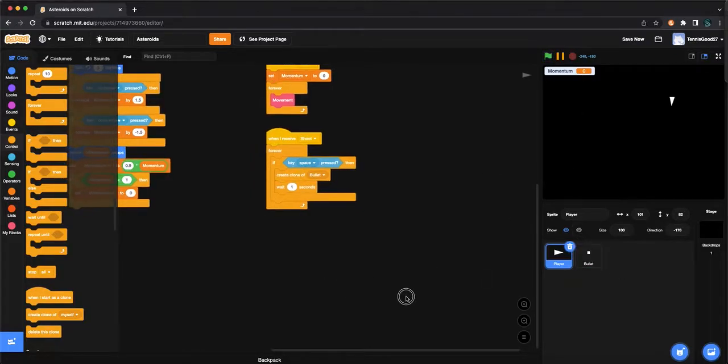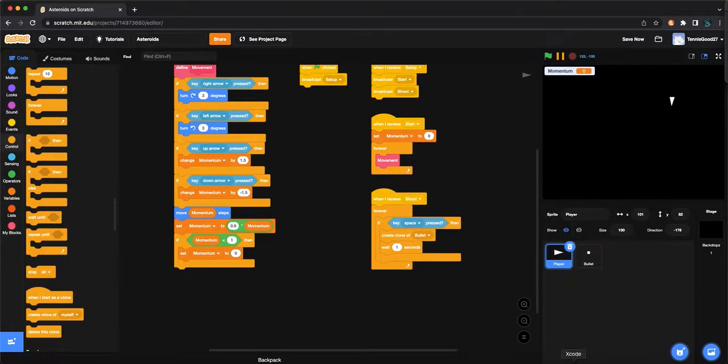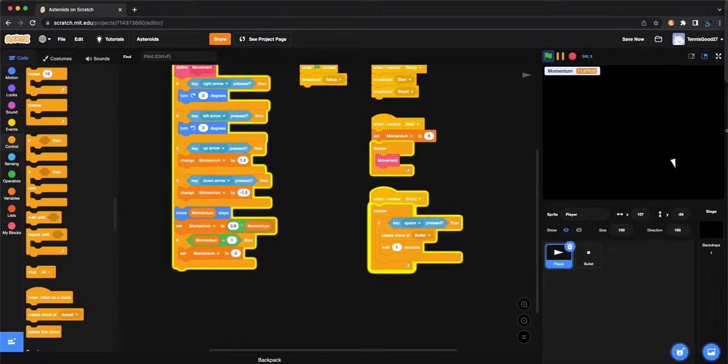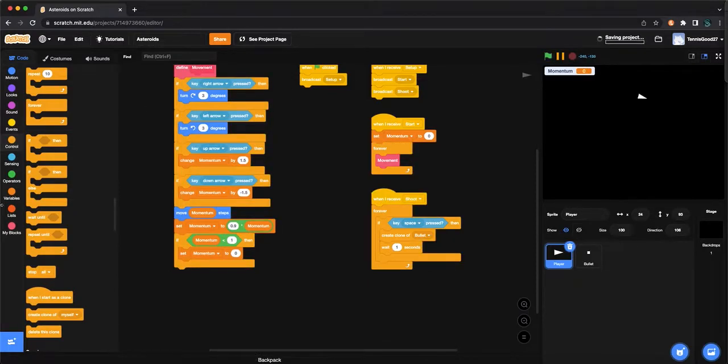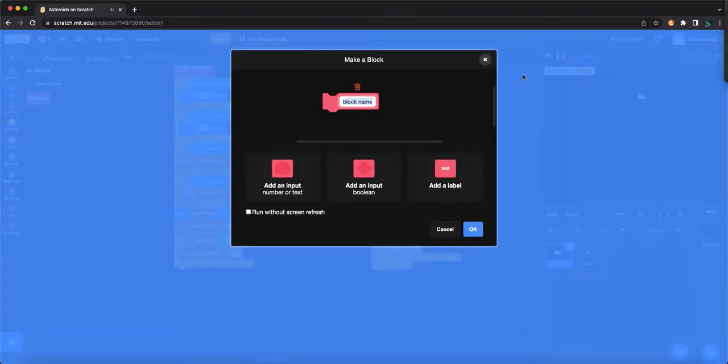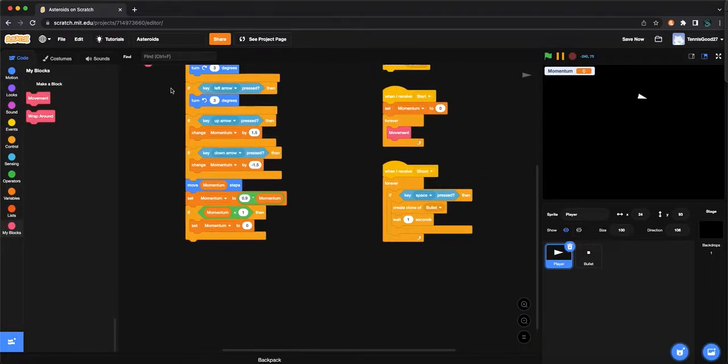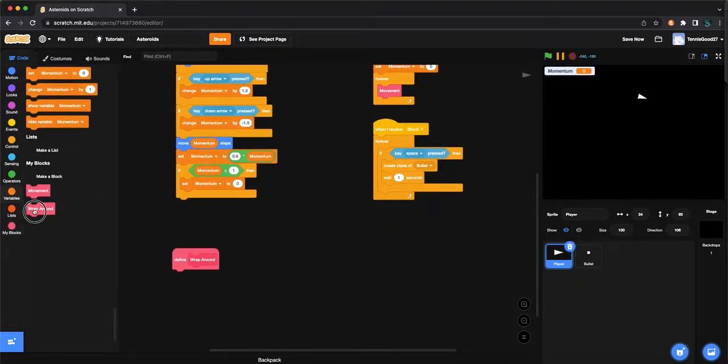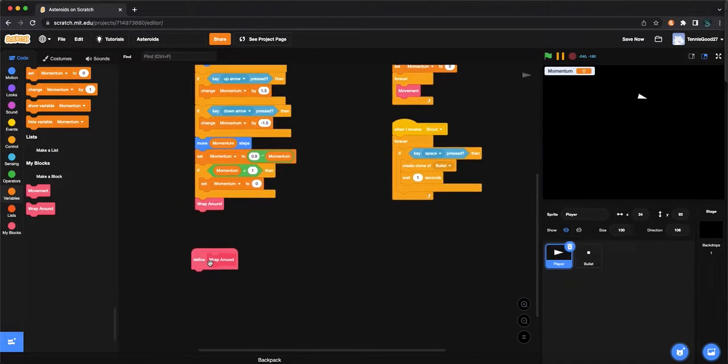Now let's talk about a concept that Asteroids has, which is wrapping around. So if you're touching the top edge, you teleport to the bottom edge. Same thing for the right and left edges. So let's implement that. Make a new block called wrap around. Running that screen refresh. And you can place wrap around right below there.